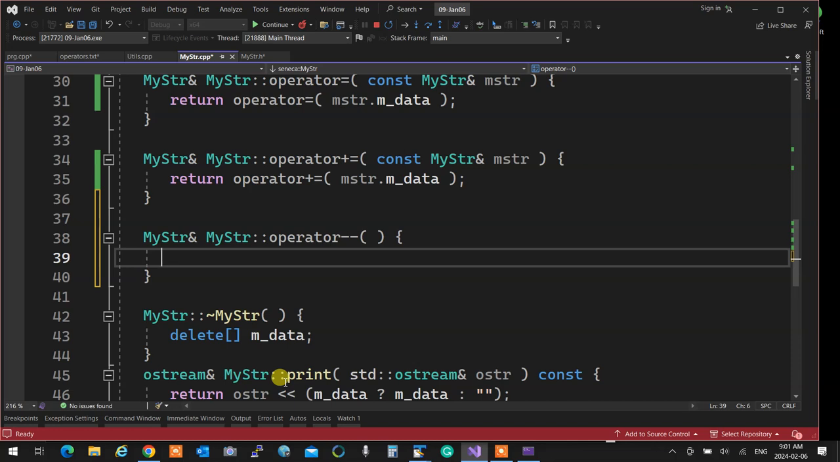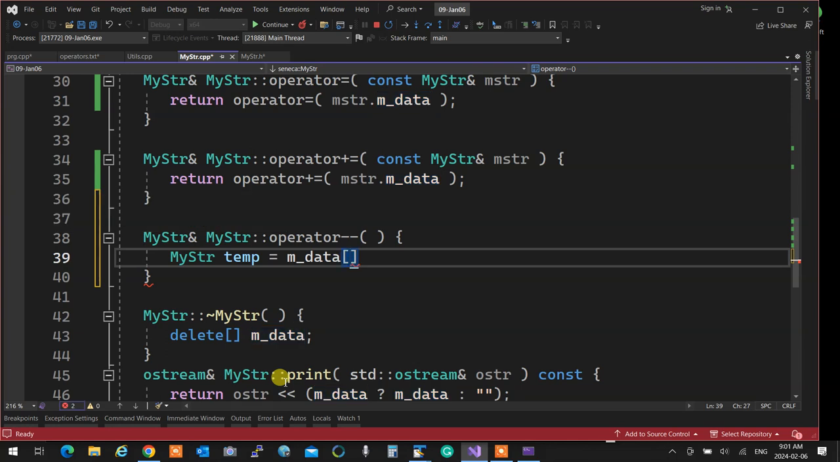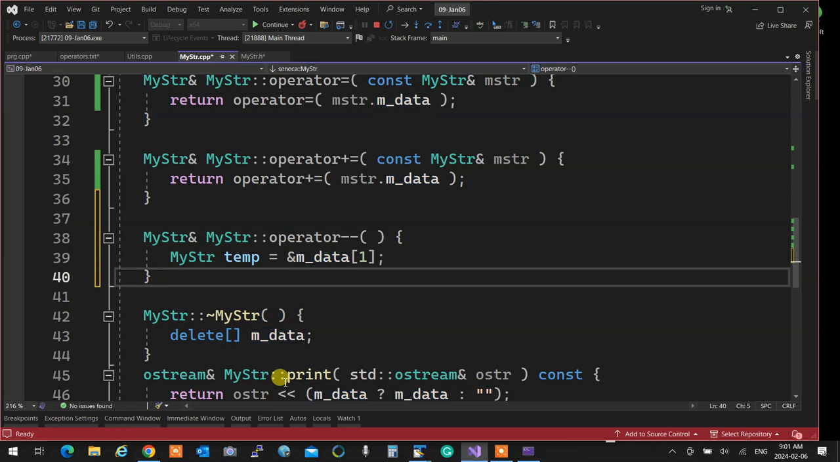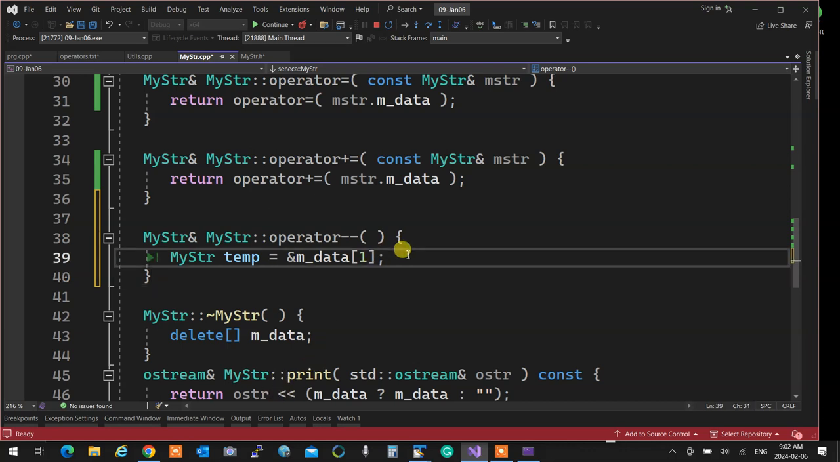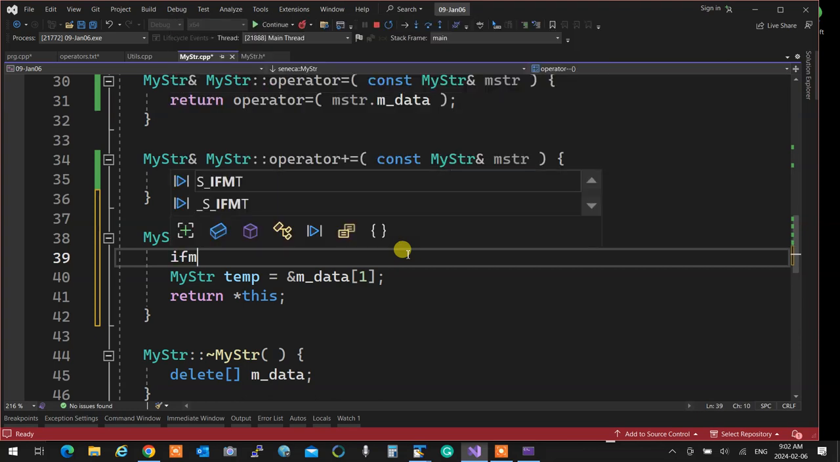This is better. I'm going to say my str temp is set to m data. The first one I want to miss, so I'm going to put the address over here. Because an array is essentially a pointer that points to the beginning of data, right? If I want to miss the first one, I'm going to set the address of the second, right? And at the end, obviously, I'm returning this, right? But I have to make sure there is something in here. So I have to say if mData exists, otherwise, don't waste your time, correct?